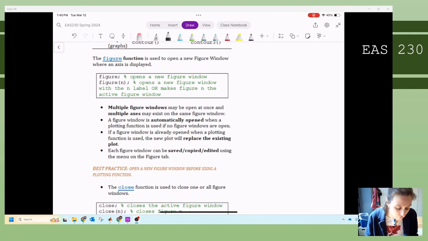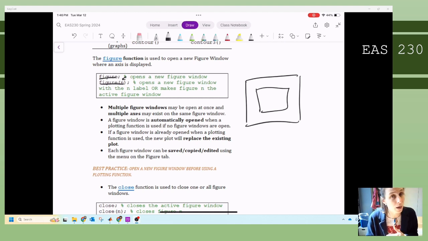So figure, the figure function is used to open up a new figure window. Essentially, if we type figure or figure n, where n is a number, it will just open up a new figure window in order to have a plot on it. We can open up as many figure windows as we want. We can put multiple plots on the same figure window. But it's just essentially stating, okay, here is a figure that I am going to plot on. We can save this figure, we can copy, paste it, all that fun stuff.